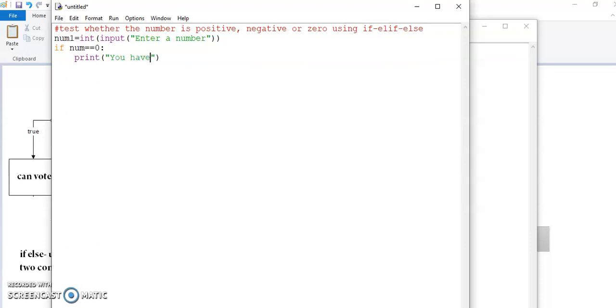You have entered 0, right? Now in case the user has not entered a 0, then you have to test whether the number is positive or negative. For that you have to go to the elif condition. Now elif will again start from where you have started if. So look at the vertical alignment, vertical indentation. If is starting from here, so your elif should also start from here.